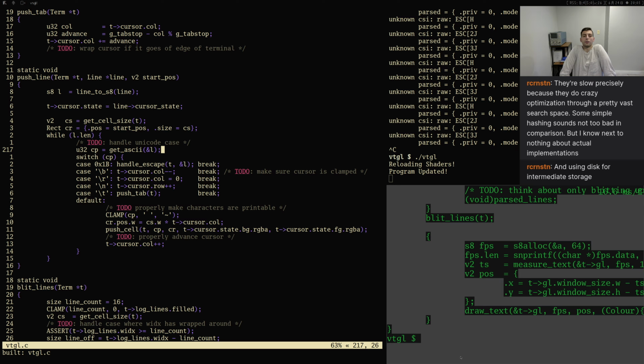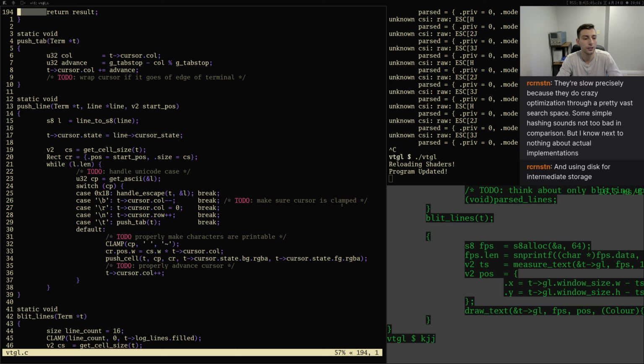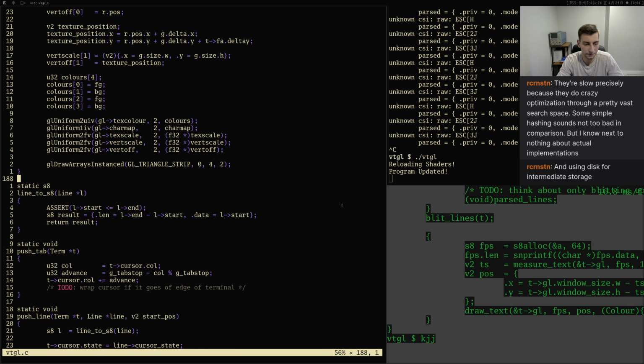Okay, so let me see here. What should we do? So now I want to calculate the window size when the window's resized and update it. Let's do that.